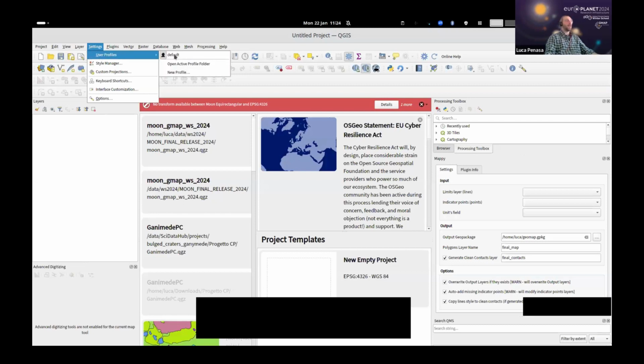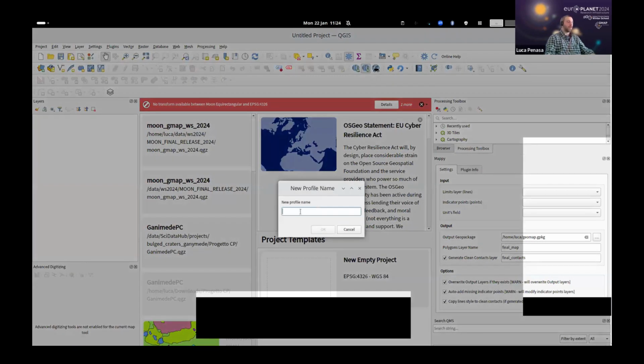you can create a new profile here. So you go under settings, you have the menu on top, under user profiles. You see now we are in the default profile. We can create a new profile. So again, under settings, user profiles. This is not really needed if it's the first time you open QGIS, but if you already use QGIS, you might want to do it.